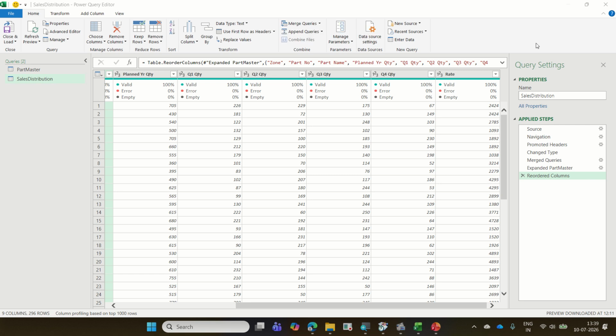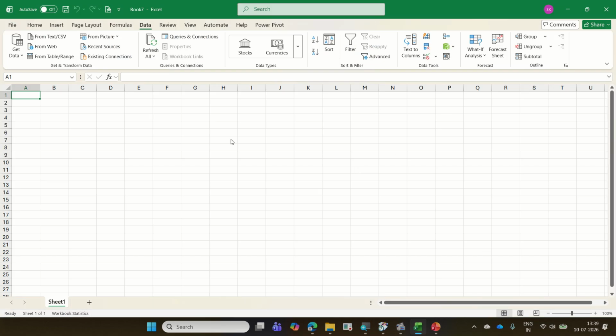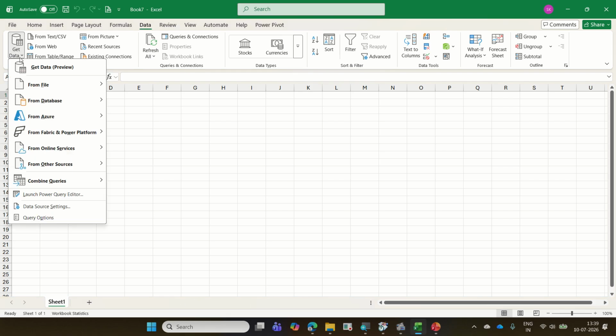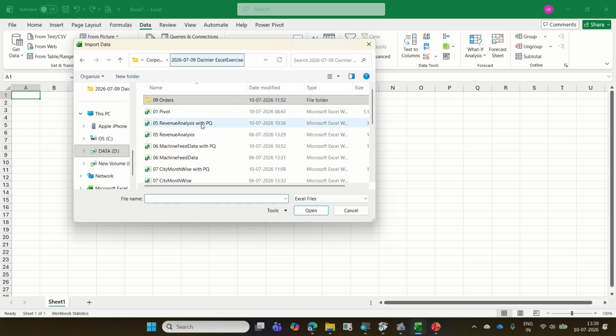Yes. Last session we have seen something equivalent to a lookup. So once again, because this is a more vital and important feature, I'm just redoing it one more time. So let us go to Data, Get Data. Based on the part number, I want to get the name and rate.